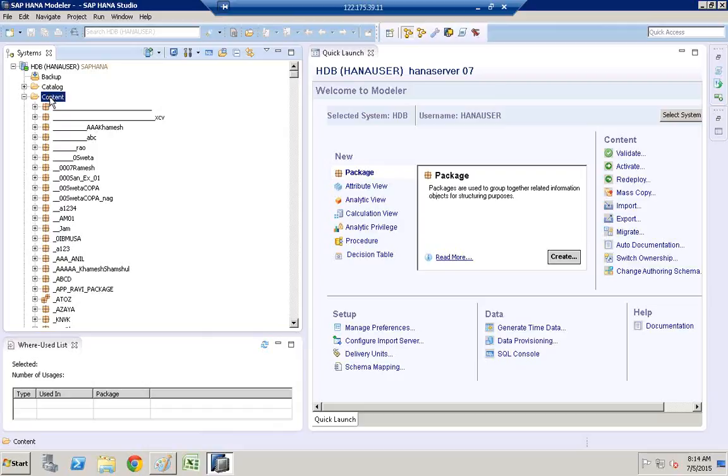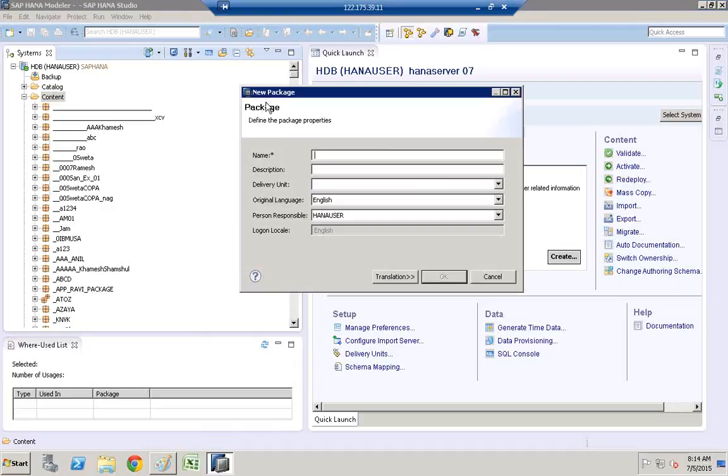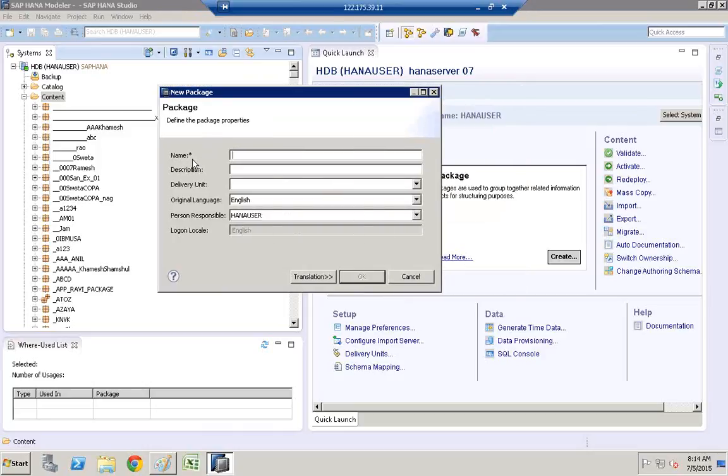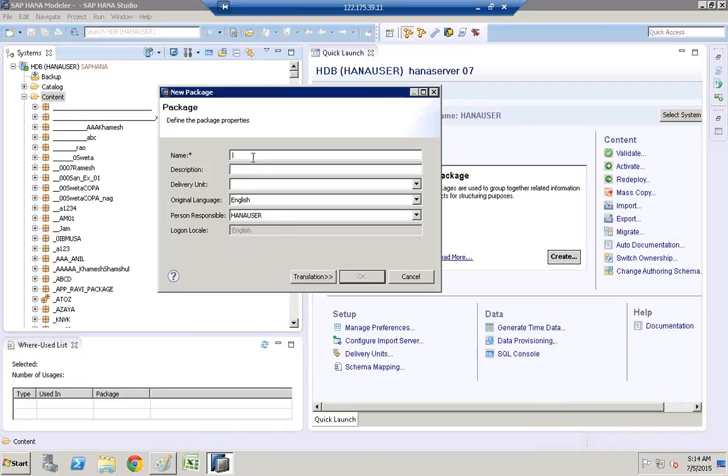So let me right click on the content, click new, click on package. Now let's give a name for the package. I'm just taking the name as July 5th ECC. So July and today's date, and this is the source system. So let's give the description for this. So first is the name, the technical name. The second one is the description. The third one is a delivery unit. Now what is a delivery unit?